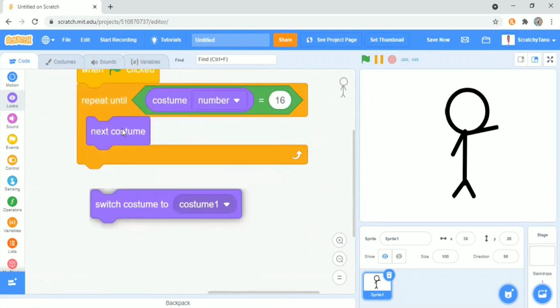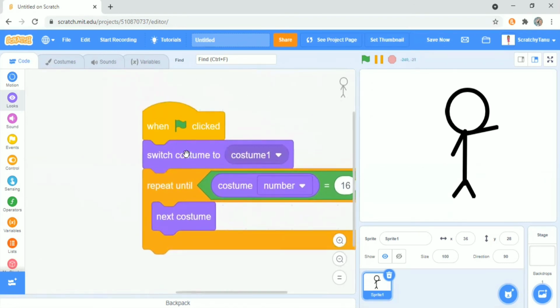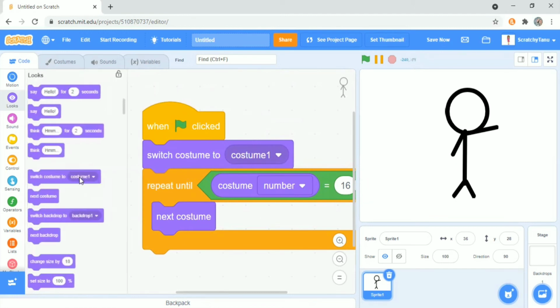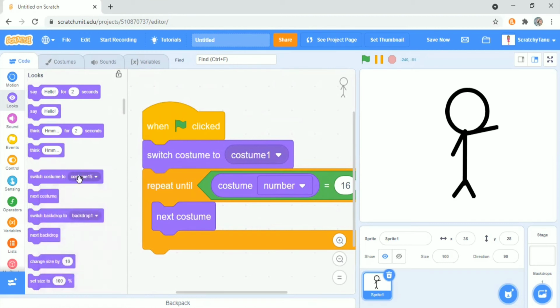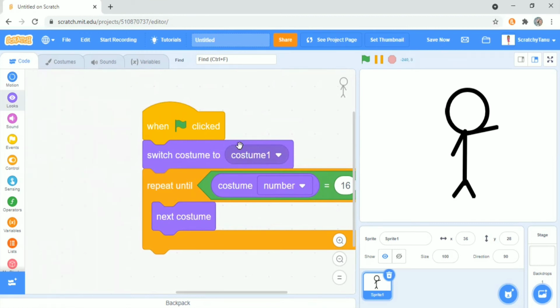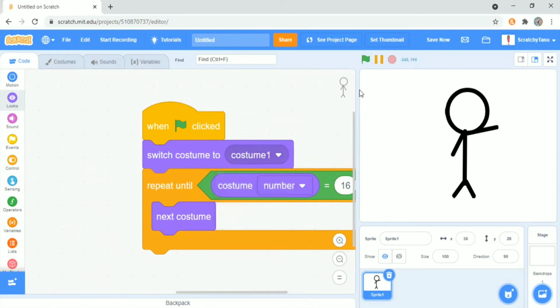So, we have to reset the animation by dragging and dropping the switch costume to costume 1. Now, you would probably not see costume 1, and you will see something like costume 15 or 16. You have to click on this oval thingy, and then click on costume 1. Now, that was nice.